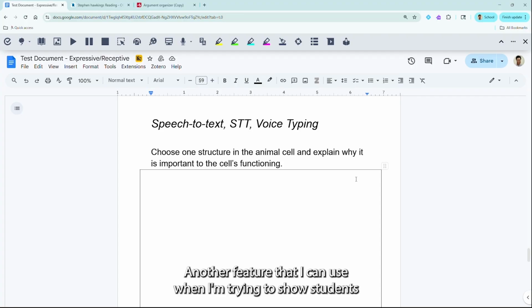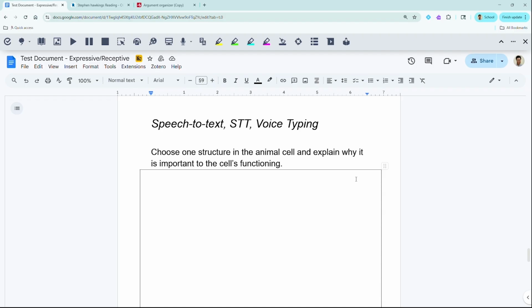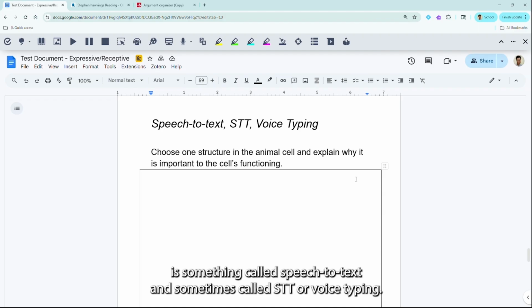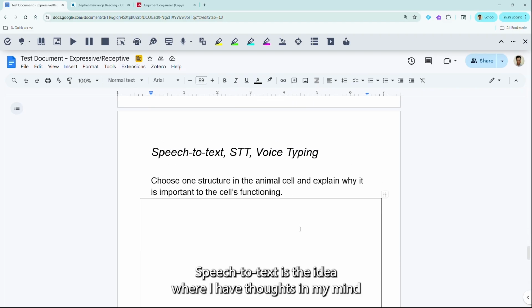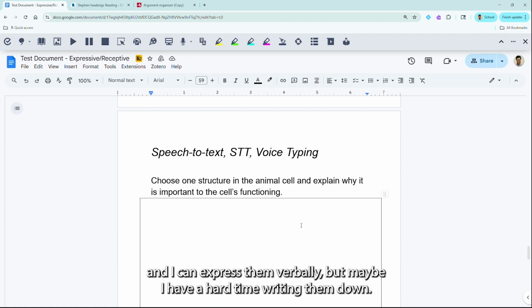Another feature that I can use when I'm trying to show students how this tool can be a supportive assistive tech is something called speech to text. It's sometimes called STT or voice typing. Speech to text is the idea where I have thoughts in my mind and I can express them verbally, but maybe I have a hard time writing them down.